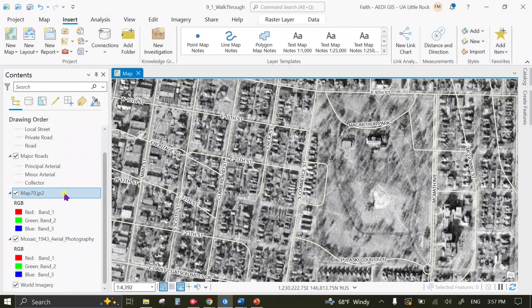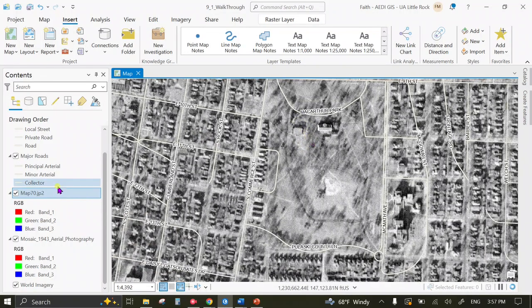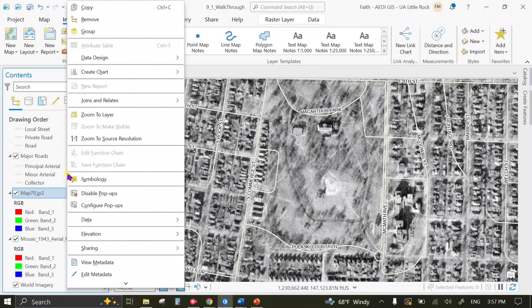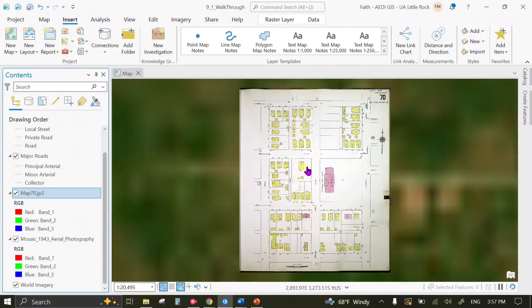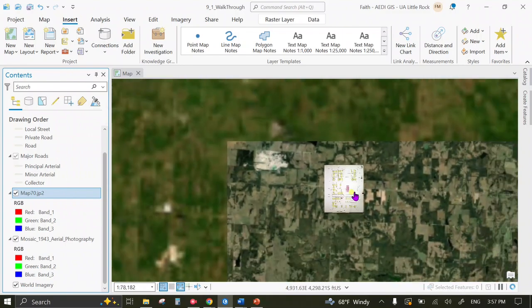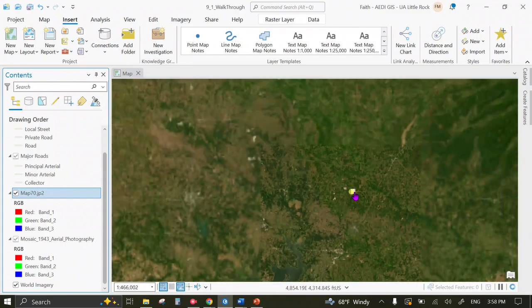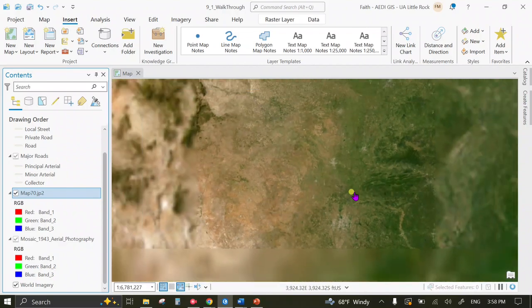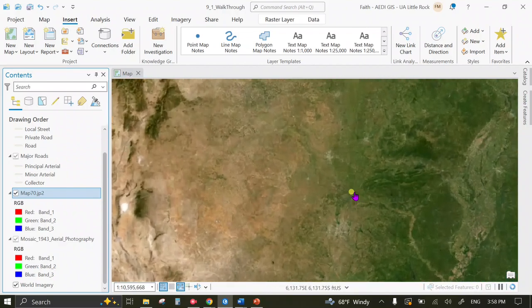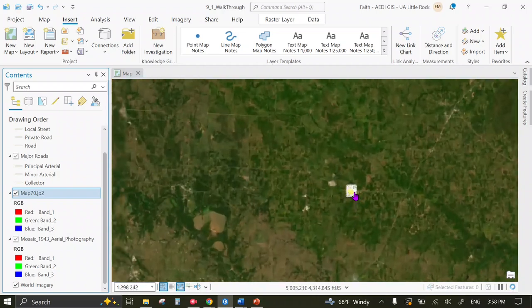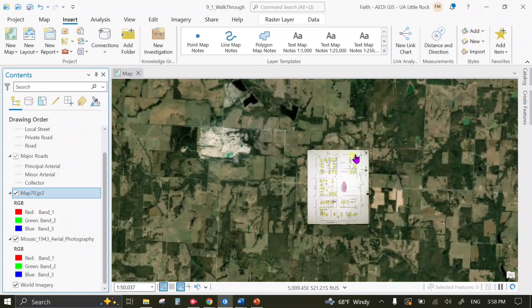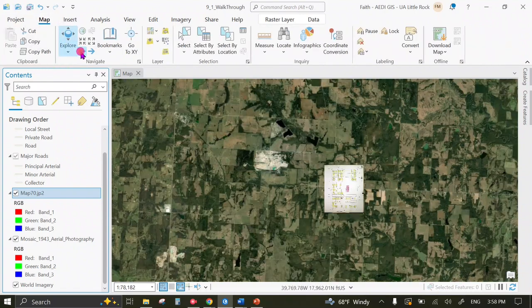I can see that my map image has been added to my ArcPro project, but I don't see it here in my map view. So I'm going to right click on this layer in the content pane and select zoom to layer. I'm going to zoom out, and it put this in an interesting place somewhere in the US. That's surprising and unusual. Usually it puts the layers in the middle of the Atlantic Ocean.